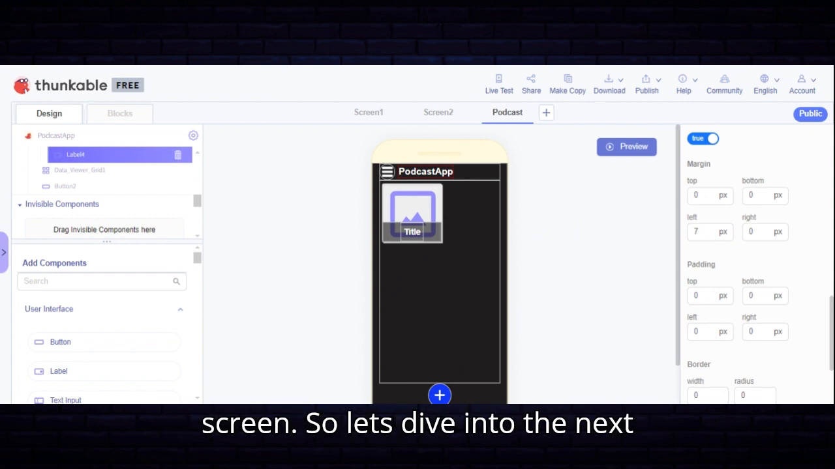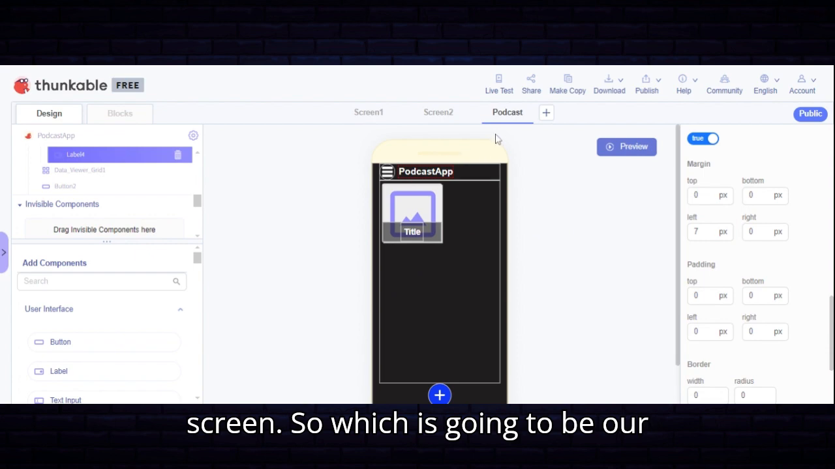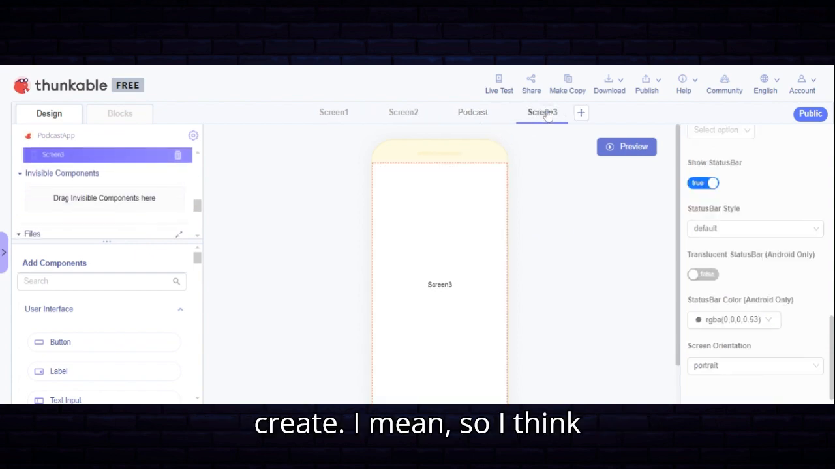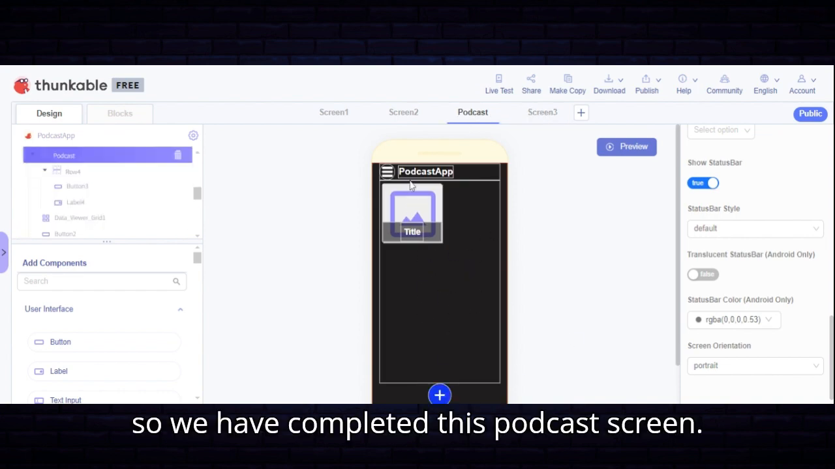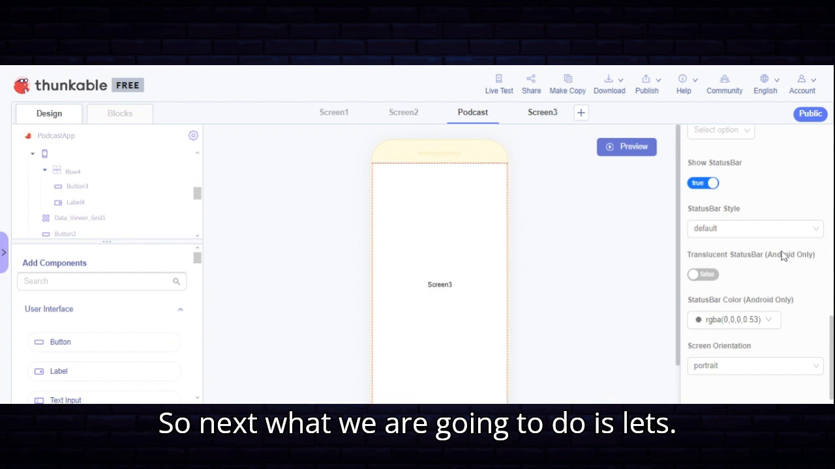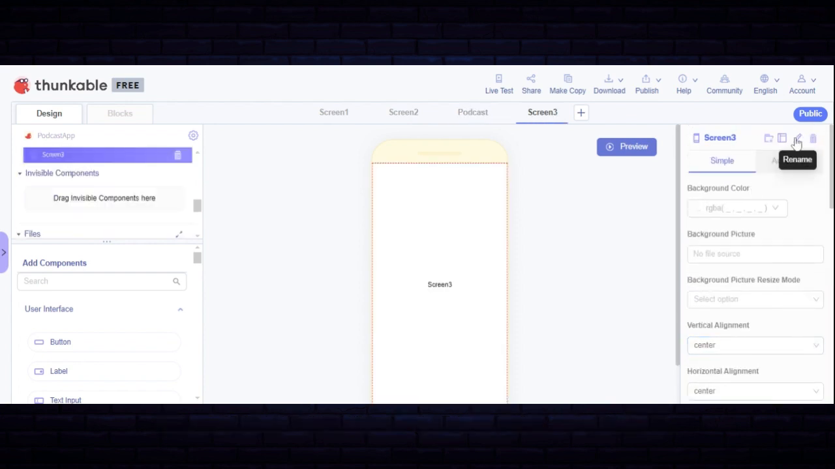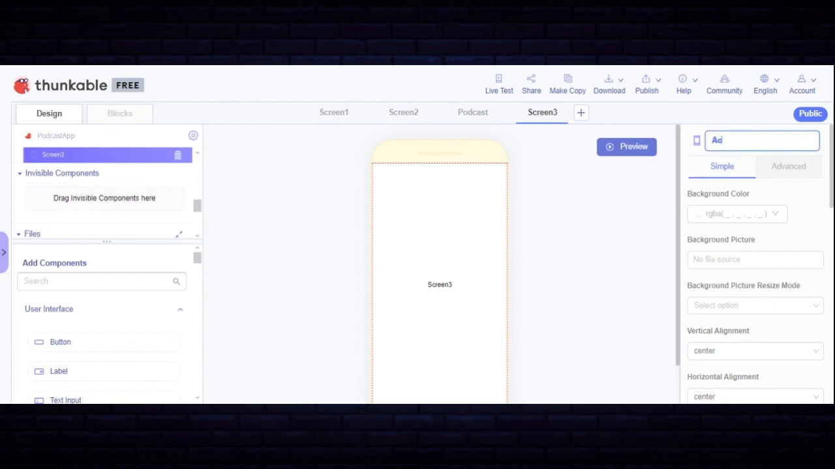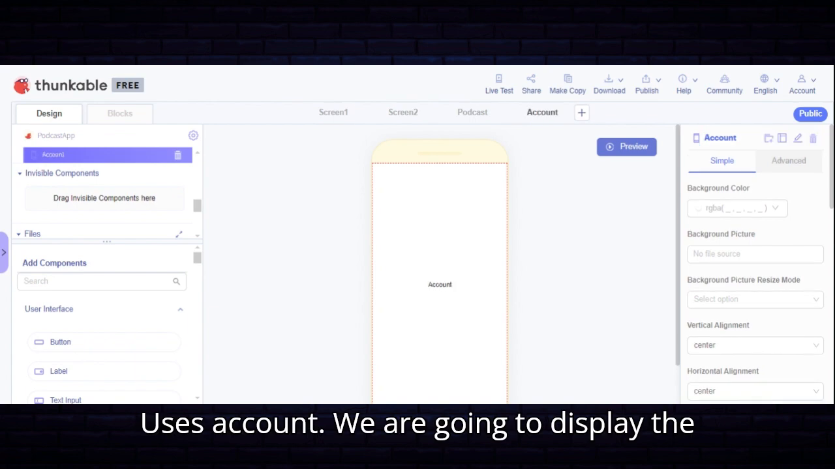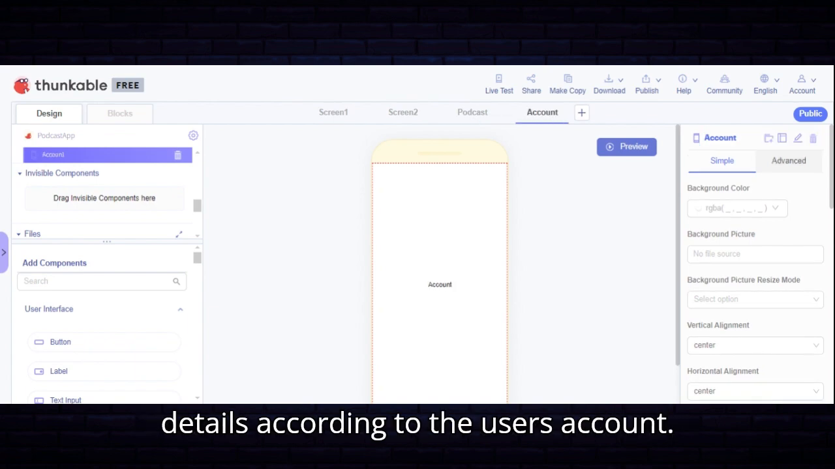So let's dive into the next screen. Actually, let's complete this. Okay, so we have completed this podcast screen. Next, this is going to be the account setting screen, about the user's account. We're going to display the details according to the user's account.